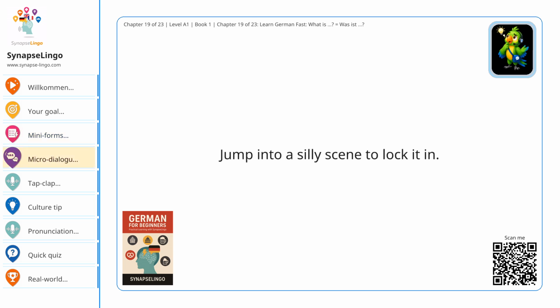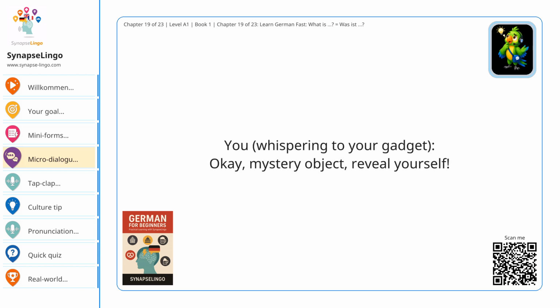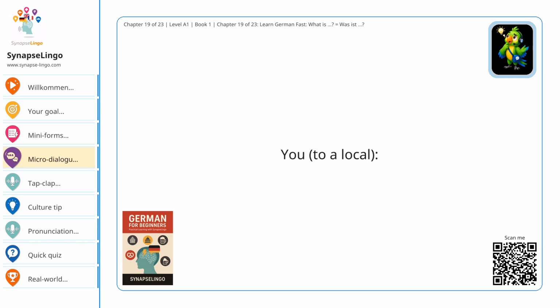Micro dialogue. Detective mode. Jump into a silly scene to lock it in. You, whispering to your gadget: Okay, mystery object, reveal yourself. You, to a local: Was ist? Local, smiling: Es ist ein Kartoffelschäler. It's a potato peeler. You, dramatic: Case closed.